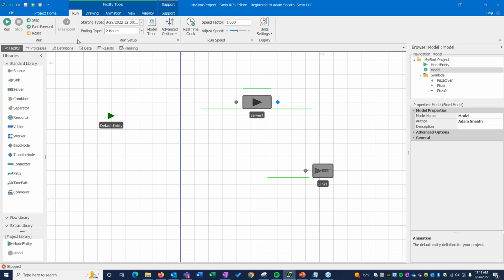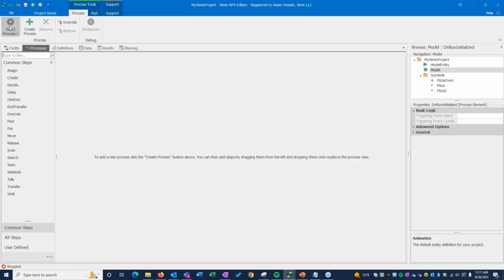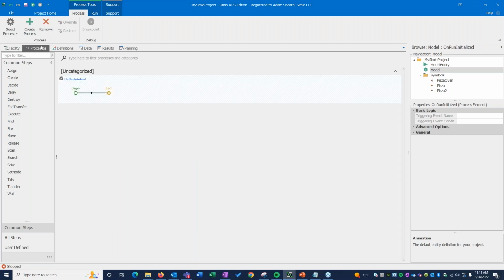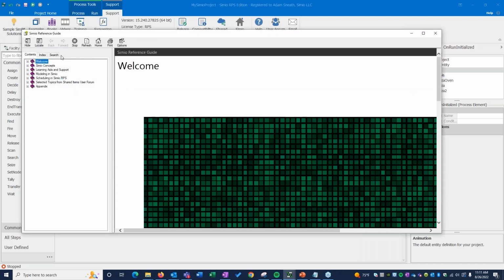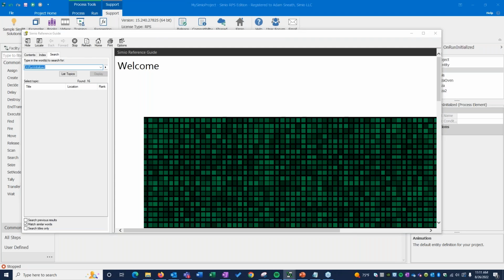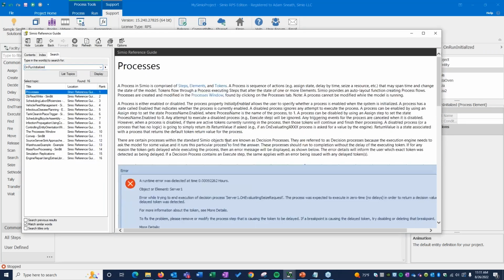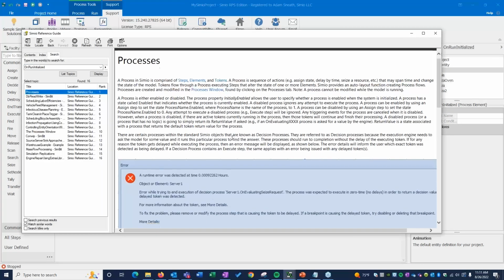To get started, we'll flip over to the Processes tab, and we're going to talk a lot about how we can create and execute logic. But we're going to start with a special type of process called on-run initialized. Now, the name gives some indication as to what it does, but if you're not familiar, we can search for it in our help doc and see that we're led to the processes topic.